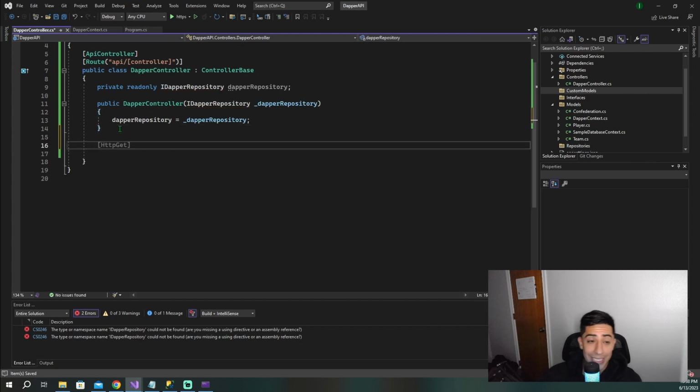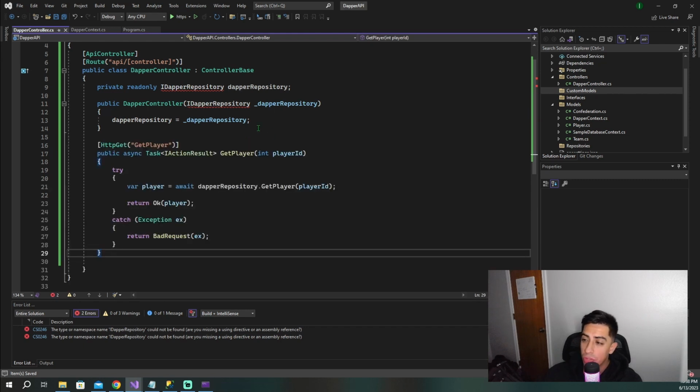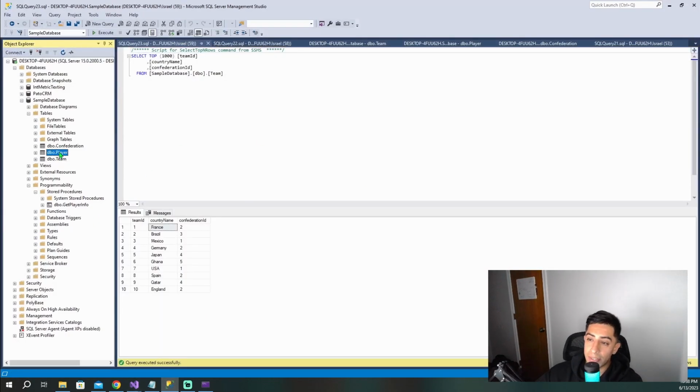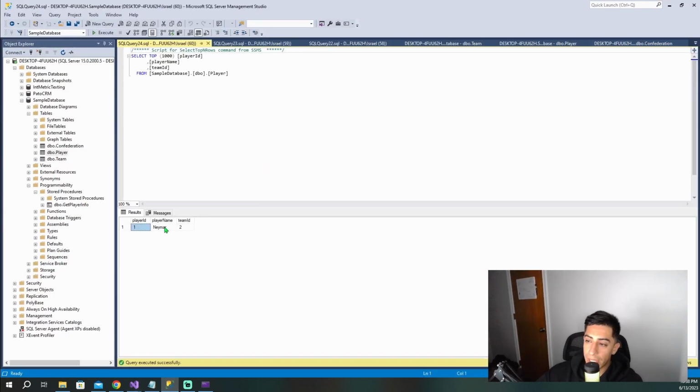But now moving on to the actual endpoints within this controller, the first one up is going to be this GetPlayer. So the way we're going to be doing this, if I can just go back to our database. So we basically have players, and each player, in our case Neymar, is associated with a team or a country in this scenario. These are the countries or teams that we have, and then each country is a part of a confederation. So that's how we're going to be attacking it and pulling in data.